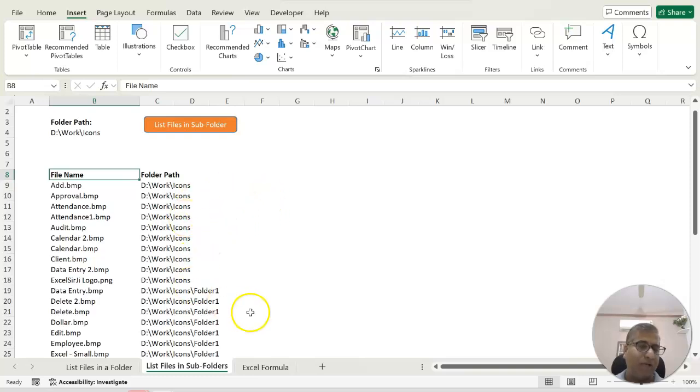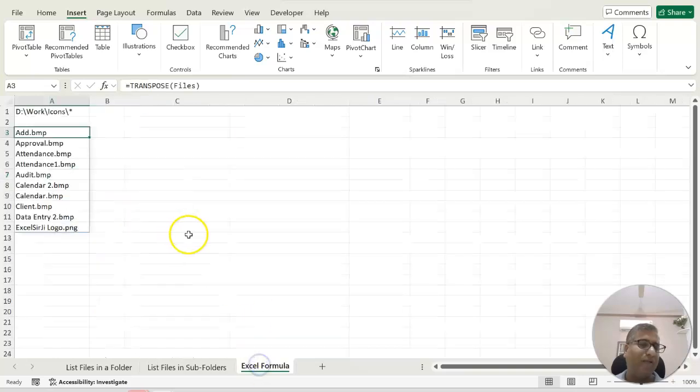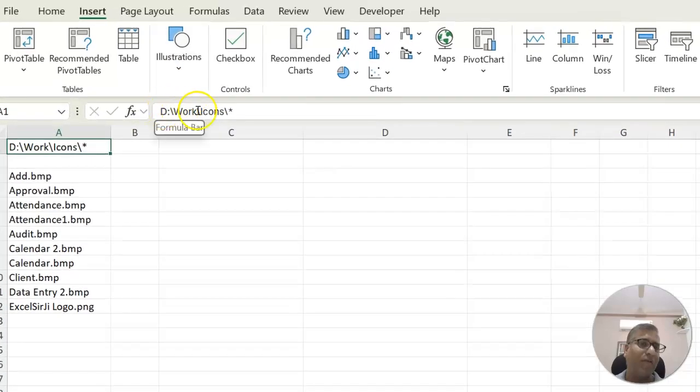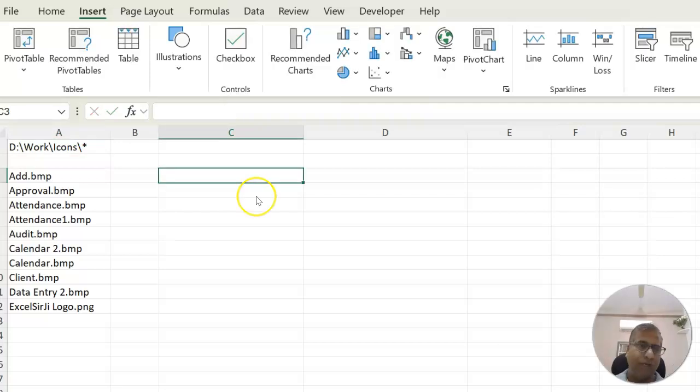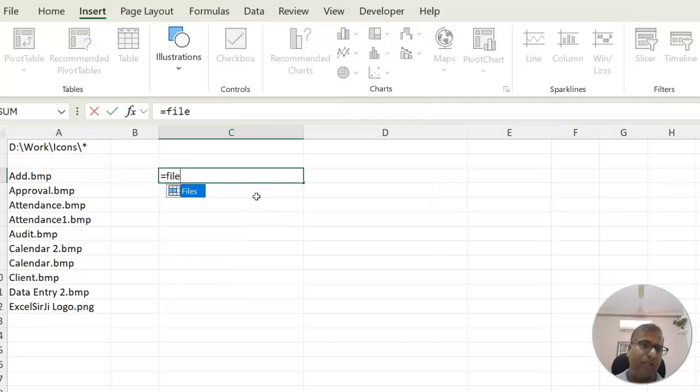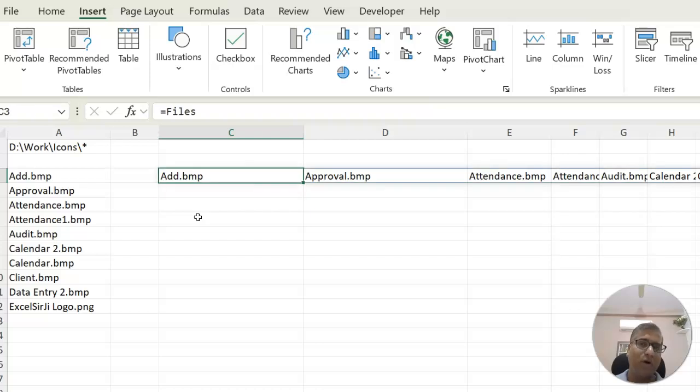And the very last one is the Excel formula. So we now come to an Excel formula which is easily available. Here, same scenario, we have the icons folder, and inside that we have put an asterisk, meaning we want all the files. So here, let's see, files, and it has already picked the path, and if you press enter, it will list all the files. Please note that it doesn't go inside subfolders, so it will only bring the files inside this folder.